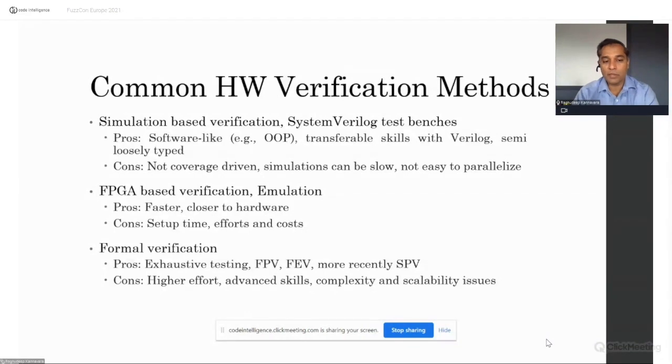Obviously, formal verification techniques have higher effort and require advanced skills, and then you run into scalability and complexity issues when you're scaling from a small module to an entire SoC, for example. But there are a lot of advances now. There is some effort to make it more push button. So there is a much more concentrated effort across the industry to make it a lower barrier to entry.